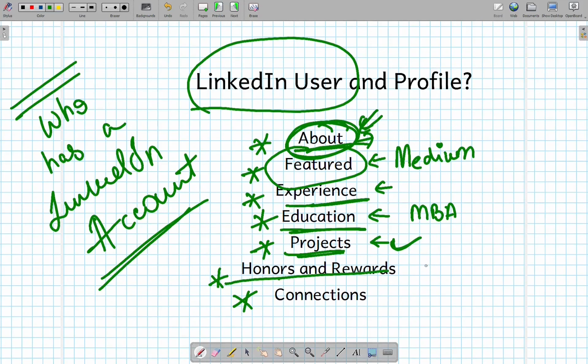Next comes the honors and rewards. Honors and rewards basically refers to if you were rewarded for something exceptional that you have done, or for example, you secured a given rank in a competitive exam, or you have a certification for something. All those things you can mention in the honors and rewards section.